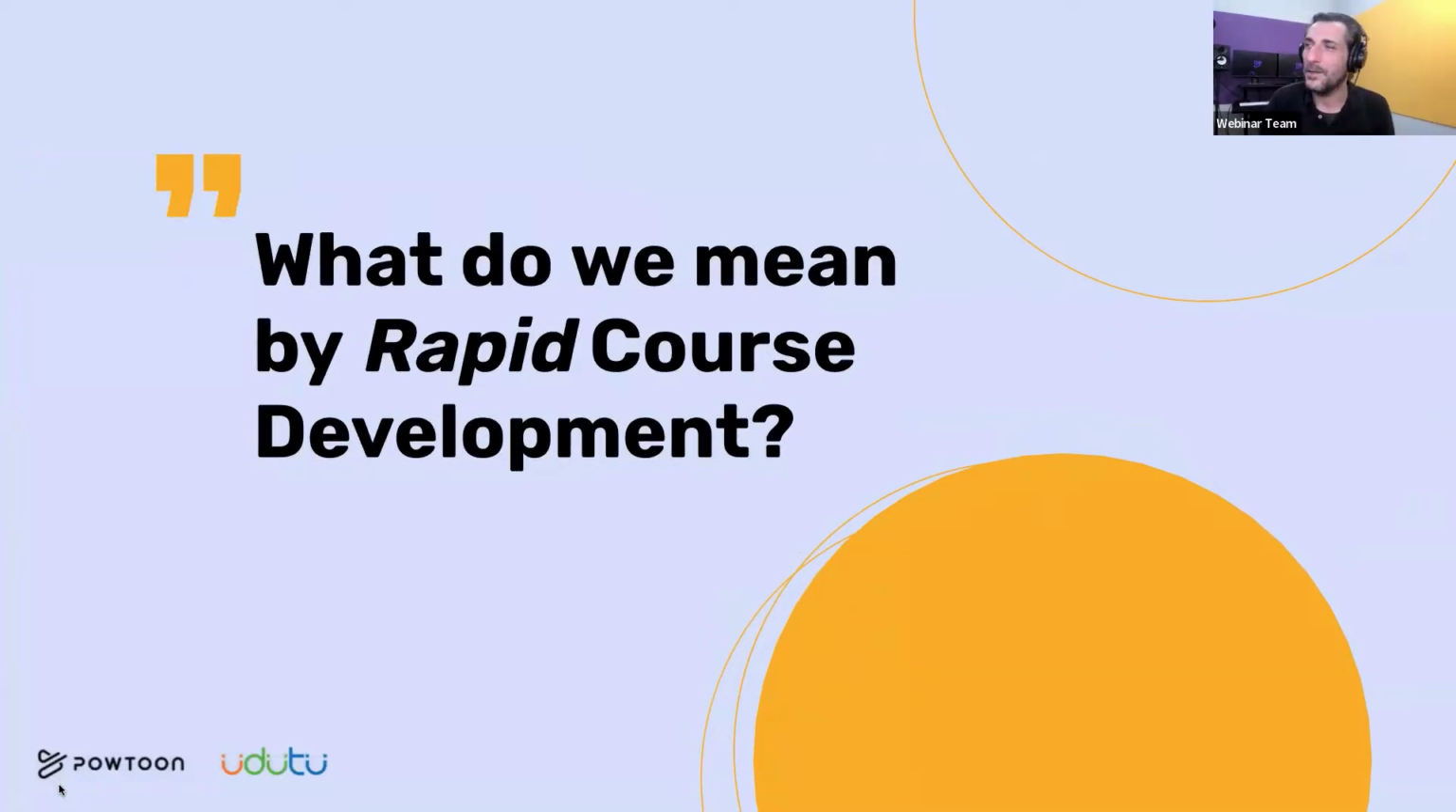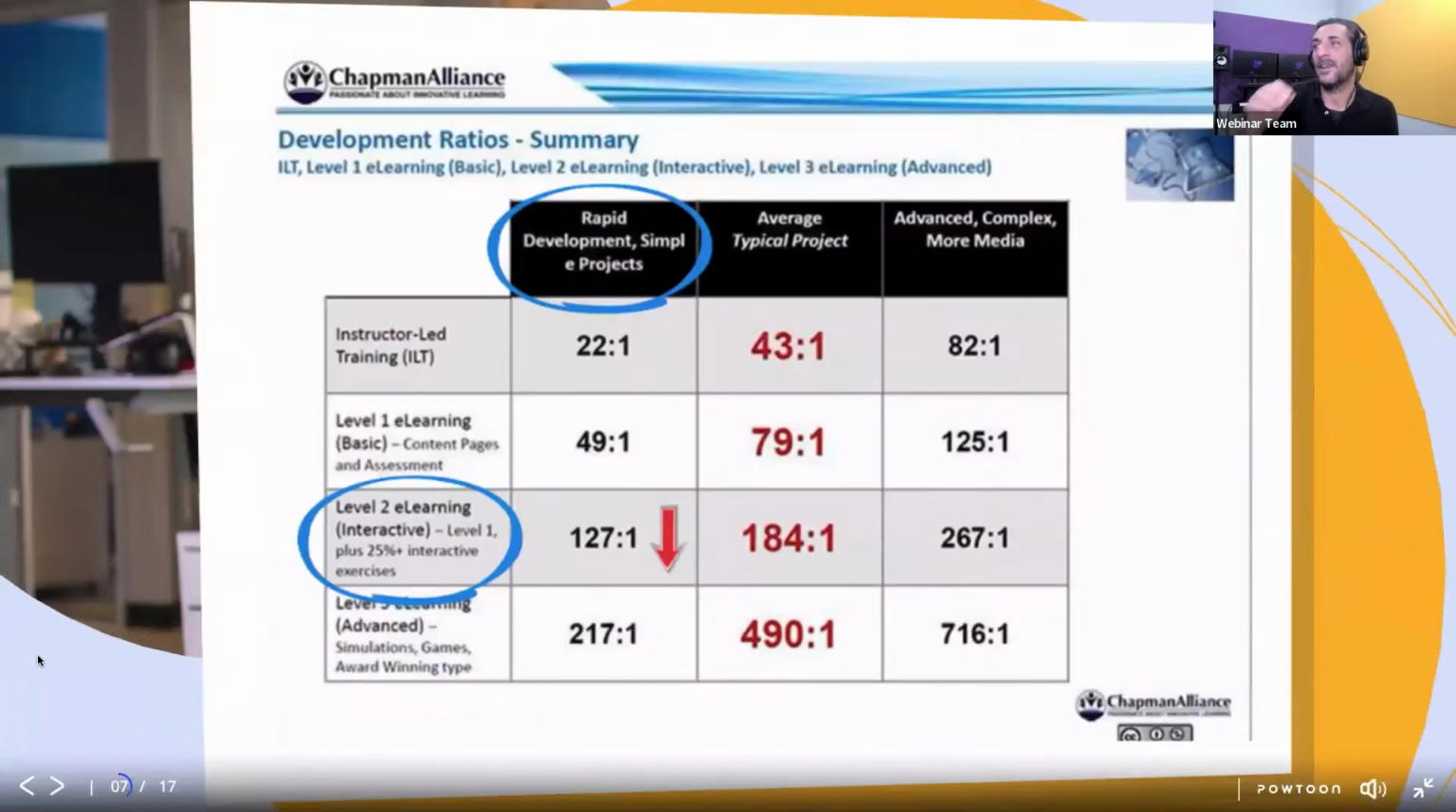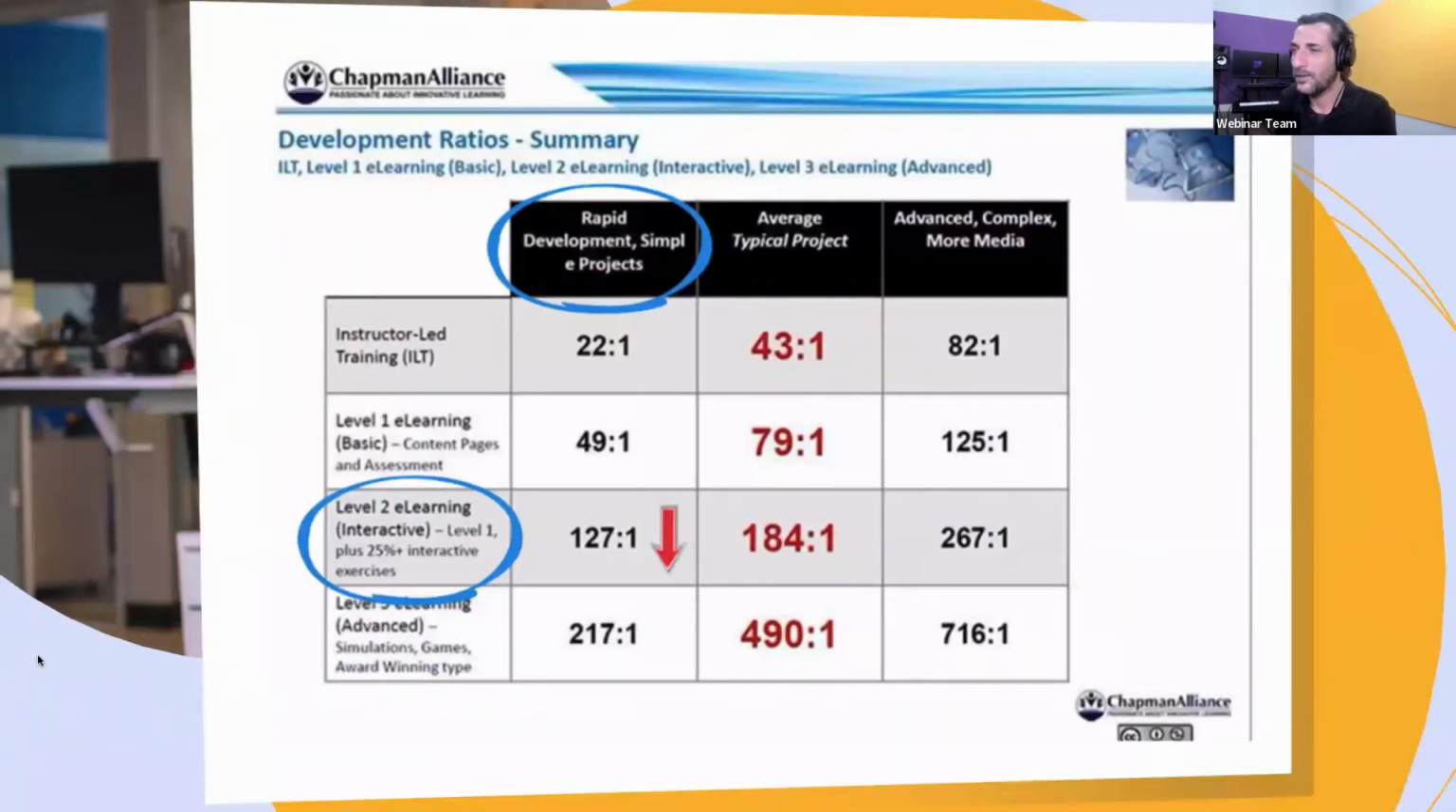What do we mean by rapid course development? How long does it normally take to develop a course? What kind of course are we talking about? And I'm really glad you brought this graphic to share with us today. Walk us through this. Tell us a little bit about what kind of course you're talking about and what an average time is to put that together. How much time could we expect to save by implementing some of these techniques we're going to learn about today?